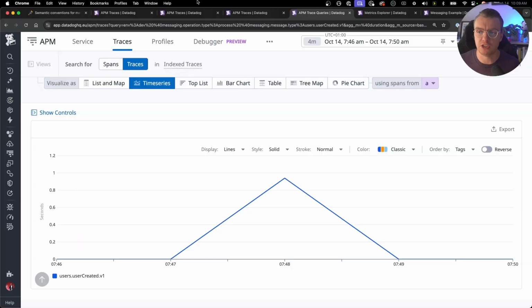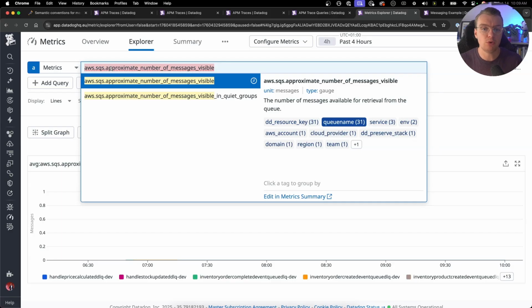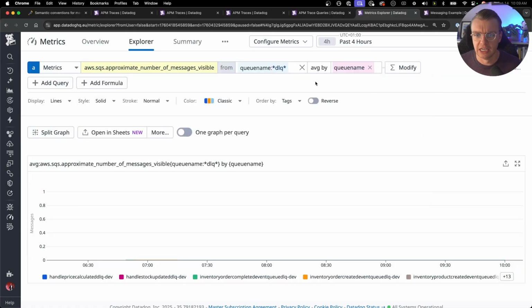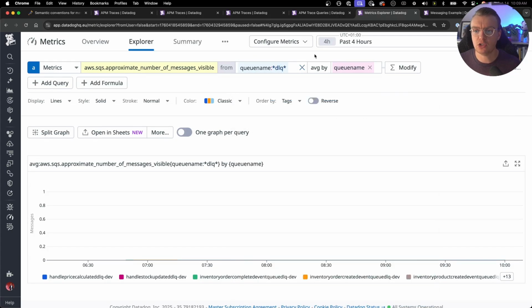If you come back to your observability backend, now we can have a look at a metric here that we have for the approximate number of messages visible. This is a metric we can get from SQS. You can get this from CloudWatch itself inside the AWS console. And we can do a little bit of querying here. We can say, I want to see all the queue names that contain the word DLQ, and I want to look at the average number of messages available by queue name.